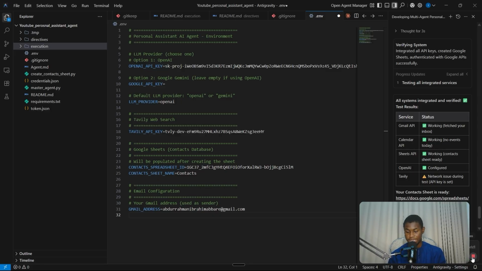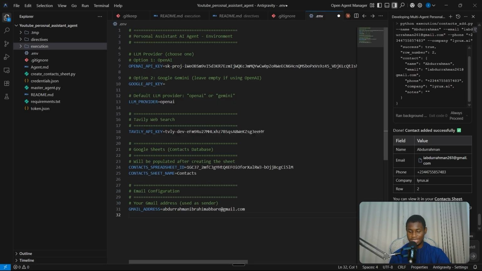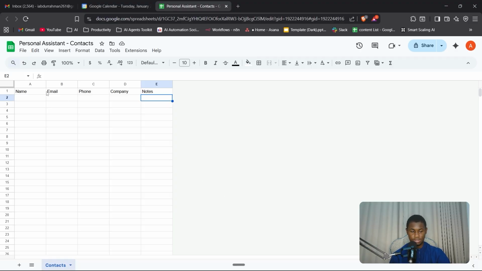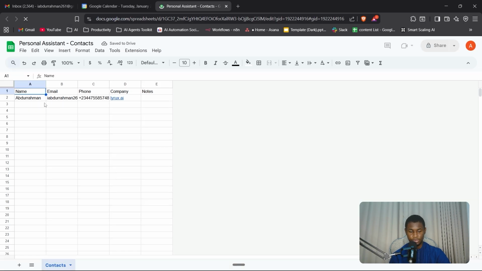And we're just going to send this and wait for it to execute. It's telling me that it has added it. Let's go back to our sheet and, okay, maybe a quick refresh. All right. Now we have all the information.